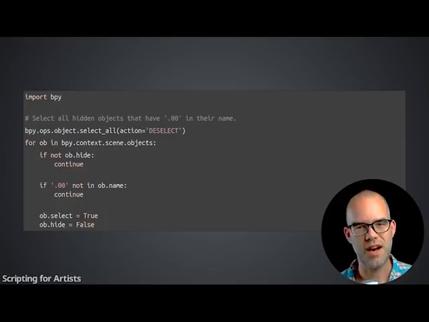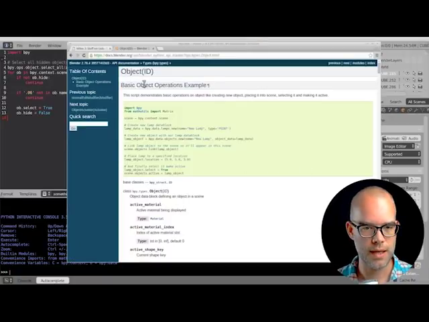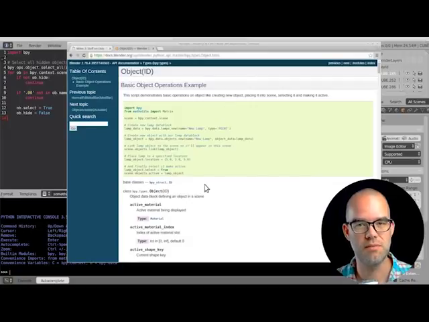These attributes .hide and .select and .name, you can find them in the API documentation of Blender. And you can also find them by using Ctrl space in the Python console. I want to show you one more thing in the manual, and here you see object, and this is the Blender object documentation.